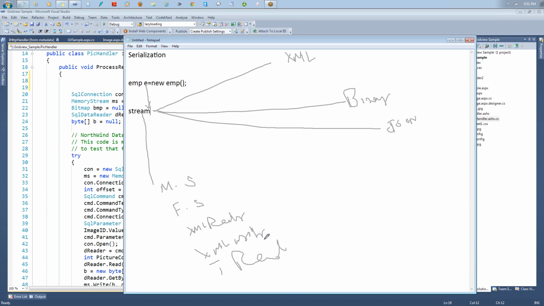Then the steps are: you should have an object, and then you should have one of the stream objects. Those stream objects are memory stream, file stream, XML reader, text reader. By using the stream object, you can convert the data into XML serialization, binary serialization, JSON serialization. If you use WCF, you can use the data contract serializer too. Are you getting me?